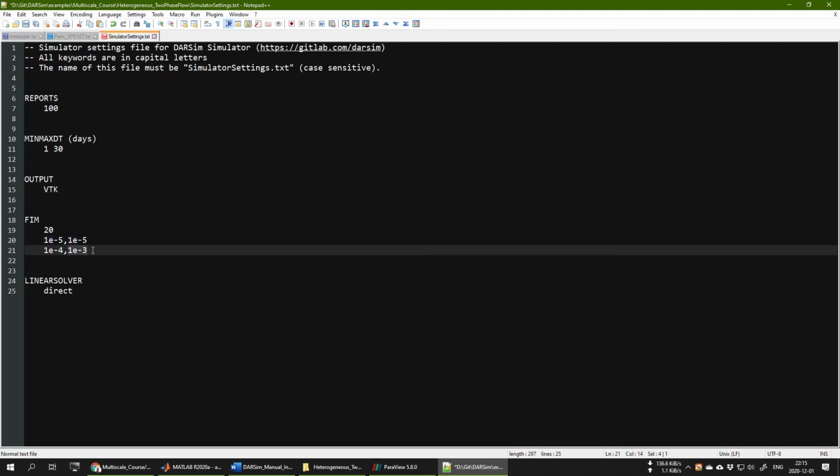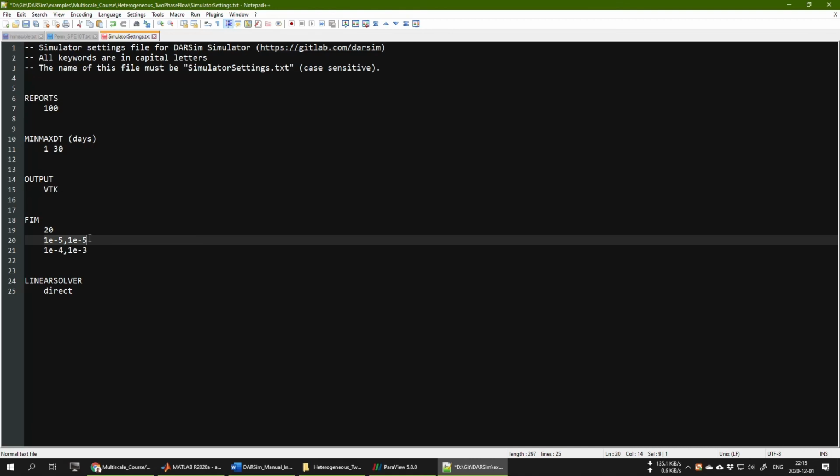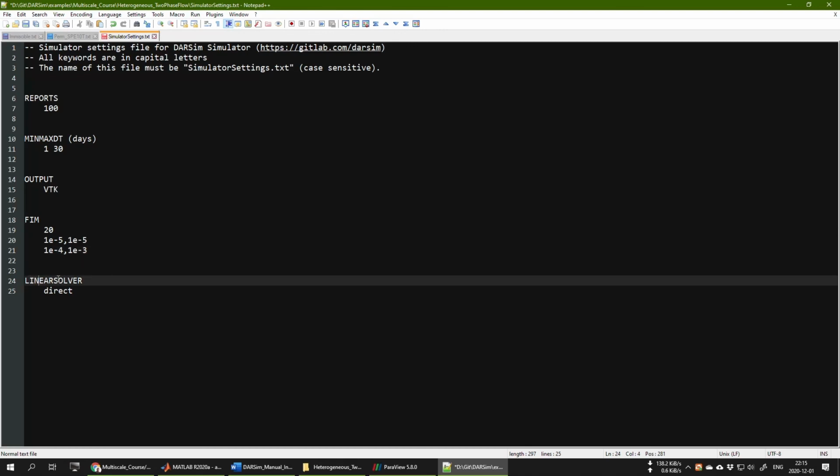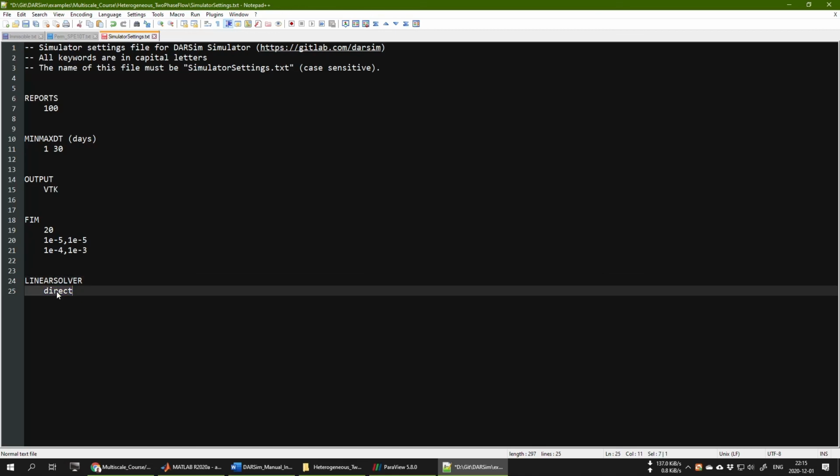We can specify this differently for the second unknown that we have in our system. Please note that we are solving a multi-phase flow, two-phase flow system. So we have the equation of mass balance for phase 1 and phase 2. So you have two equations and two unknowns, and you can specify the tolerances separately from each other. The next keyword is LINEAR SOLVER in capital letters. At this point in time, you can use the option direct, to use basically the Matlab backslash operator as your linear solver for your system.